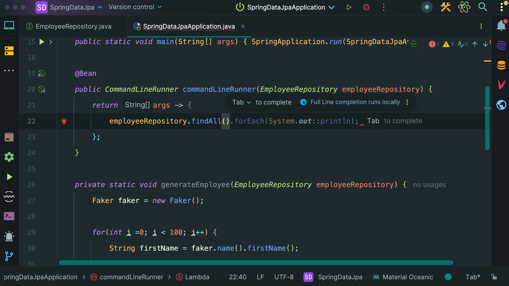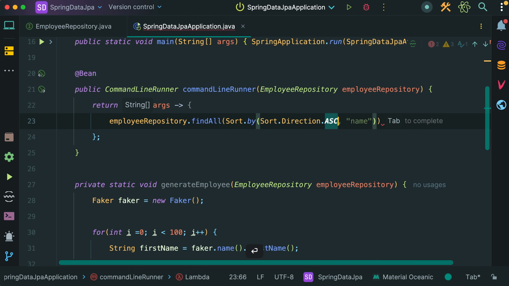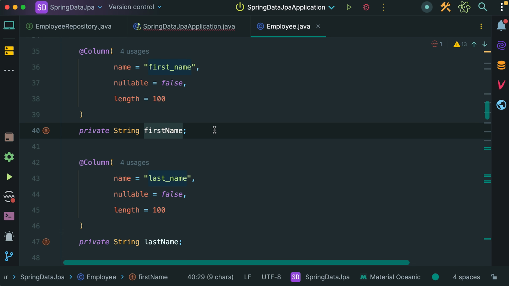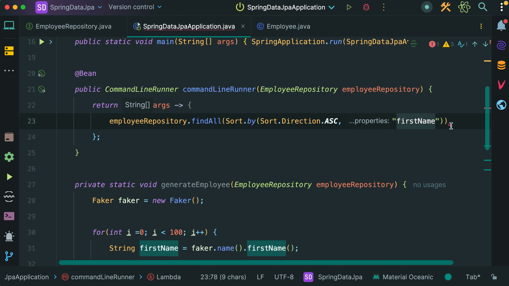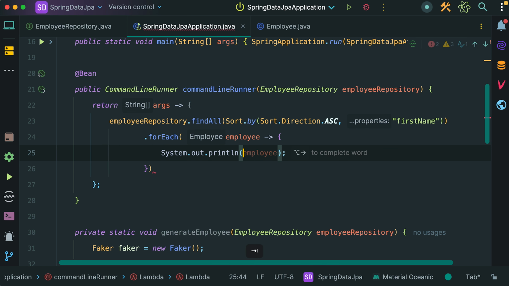Here's how we can sort the data. First, create a sort object using Sort.by. Set the direction to ascending using Sort.Direction.ASC and specify the field to sort by. Let's sort by the first name field. Remember, this field name must match the one in the employee class, not the SQL column name. Next, iterate over the sorted results and print each employee's first name to verify the sorting.